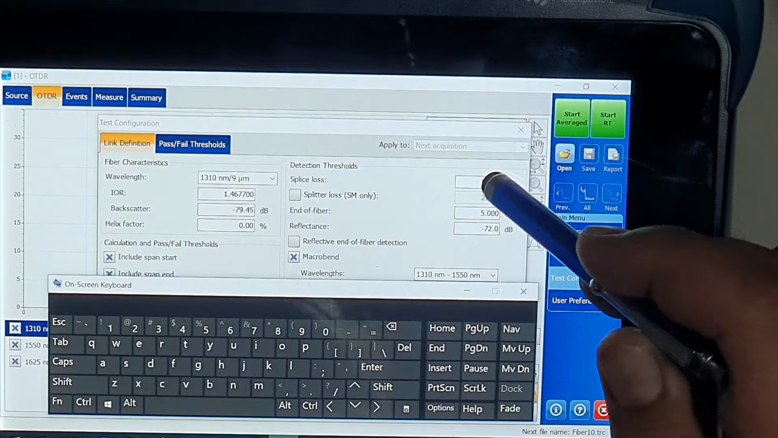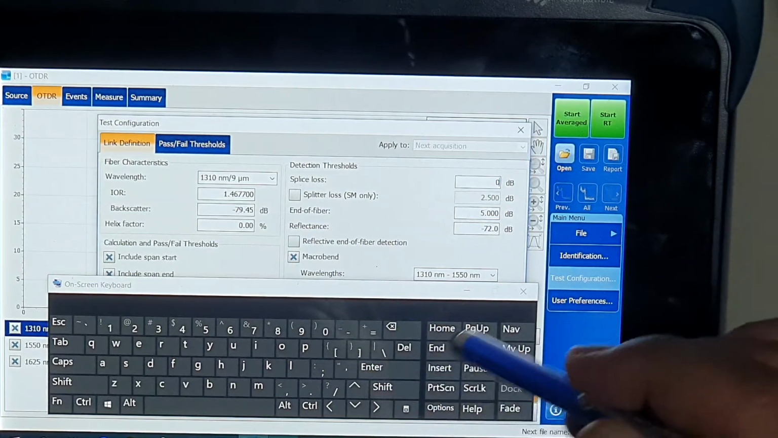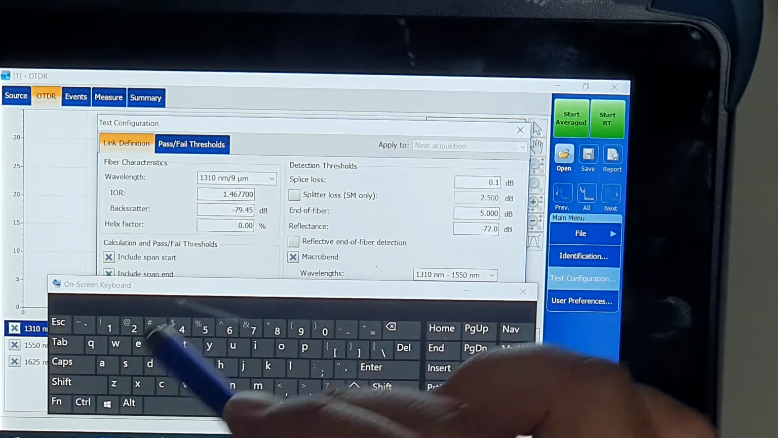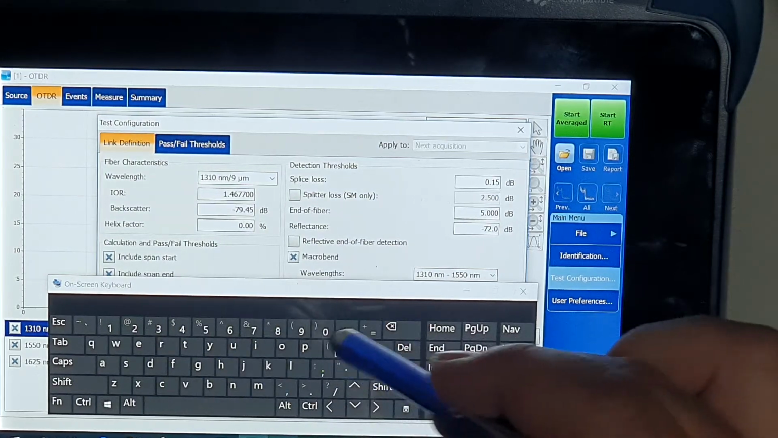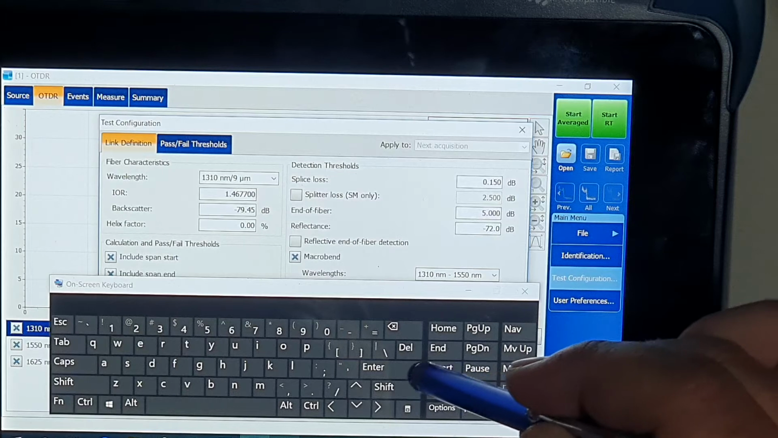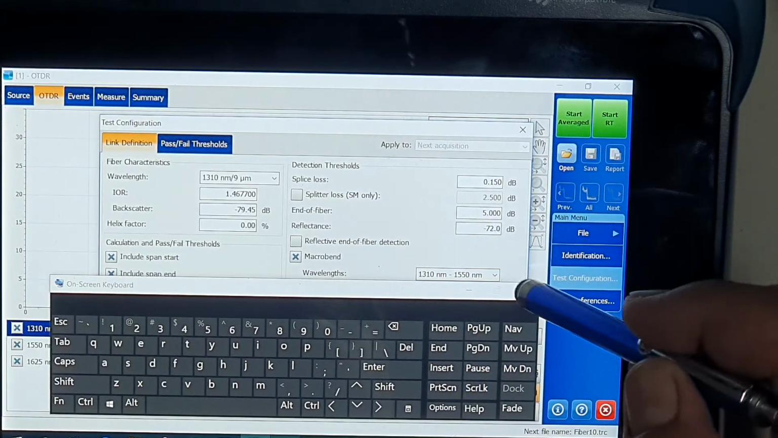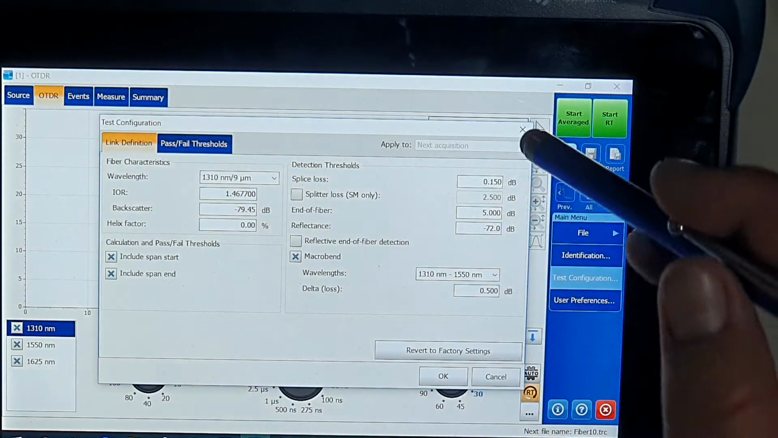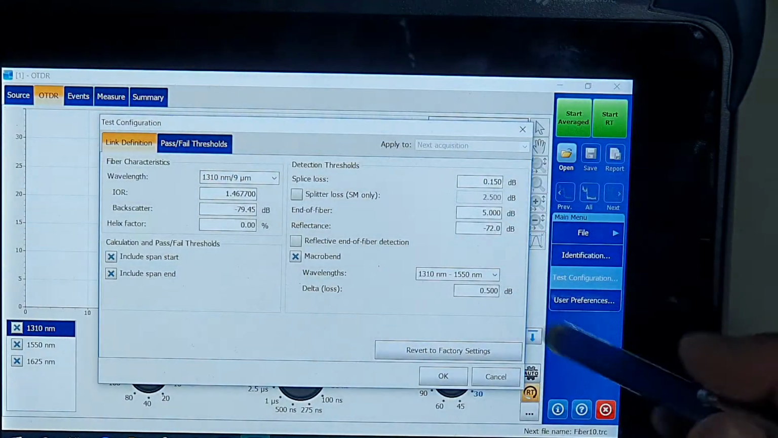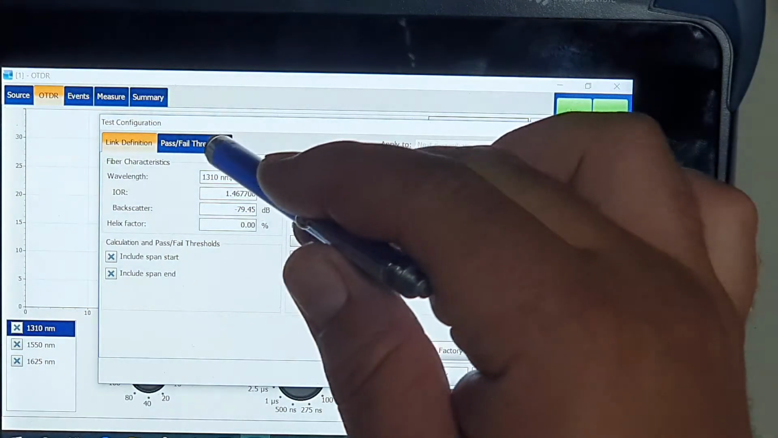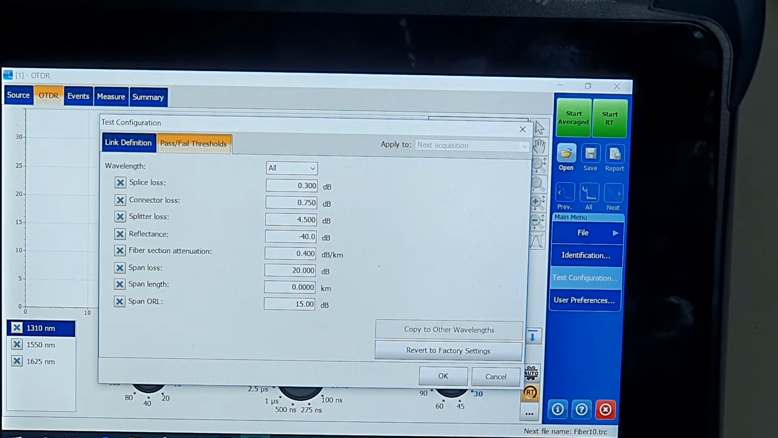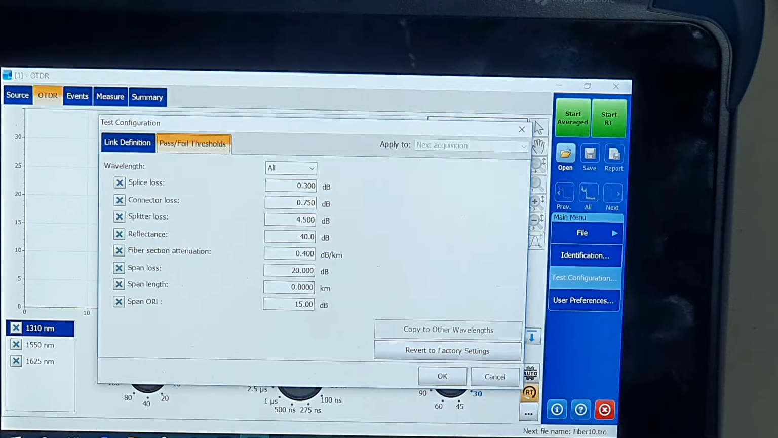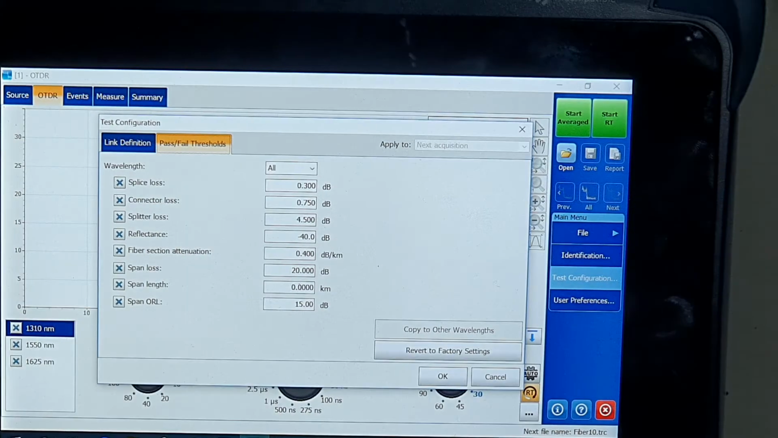So your splice loss detection, you can put at 0.15. And you can close there. The rest you just leave it like that. Then your pass and fail thresholds on all your wavelengths are exactly the same. So we don't do any difference per wavelength.